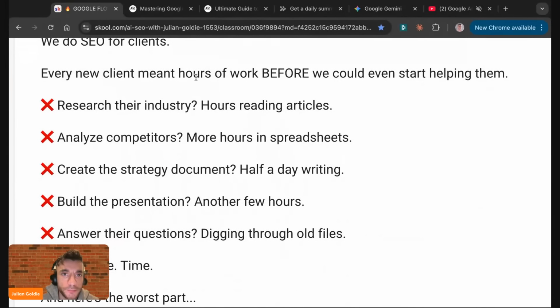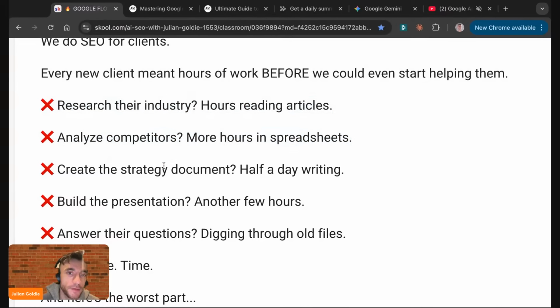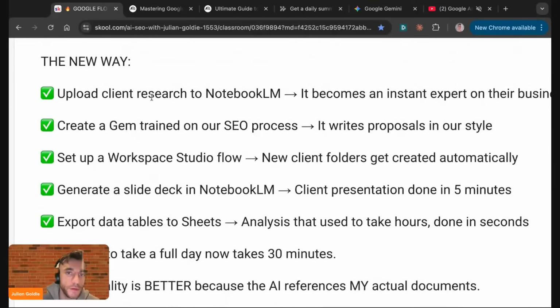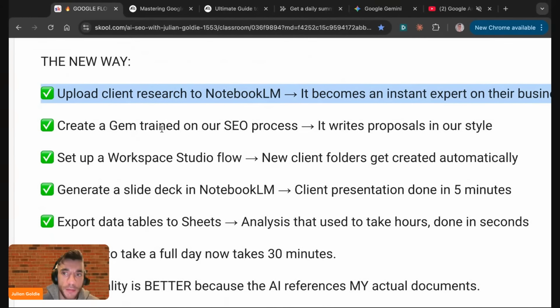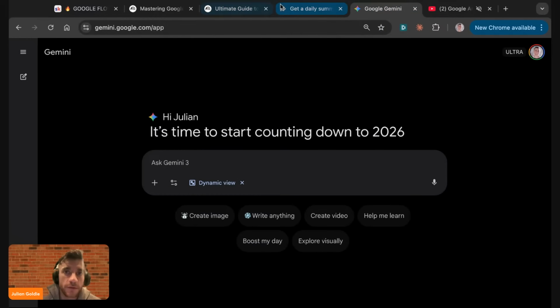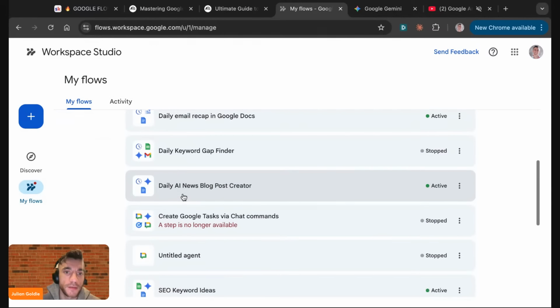And so every new client, for example, before, we'd have to research our industry, analyze the competitors, create the strategy document, build a presentation, ask some questions, right? Every single time. And it'd be a nightmare. Now what you can do is just upload the client research to NotebookLM, and it becomes an instant expert on the business. You could create a flow on an SEO process and then automate that with writing, like you can see we've done with the daily summary of AI news that turns it into a blog post.